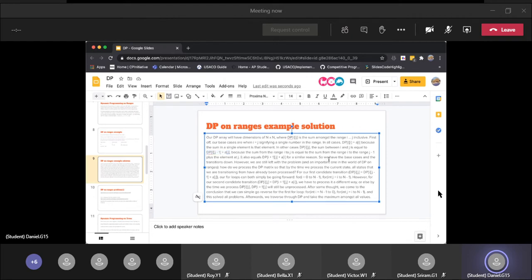And then, in order to compute the DP matrix in an efficient way, one way is to loop in order of the size of the range. Like if your range, you can loop from ranges of size 1, size 2, size 3, all the way to the size of the original array, which is n, and then compute it based on that. And yeah, that's one way to compute it.